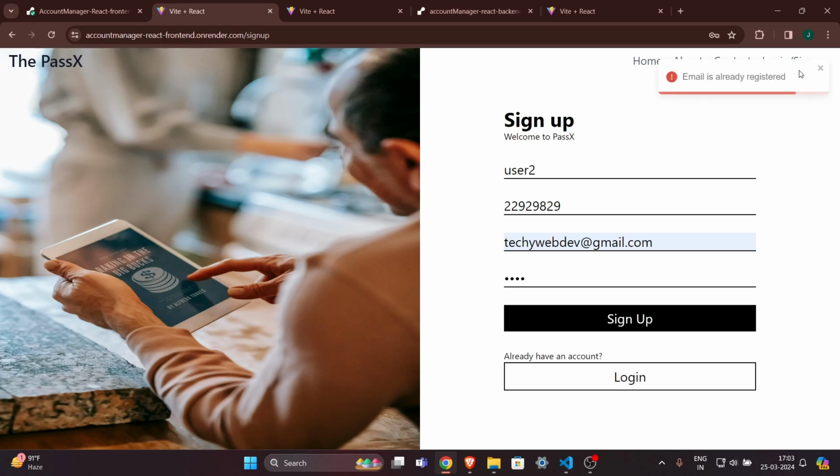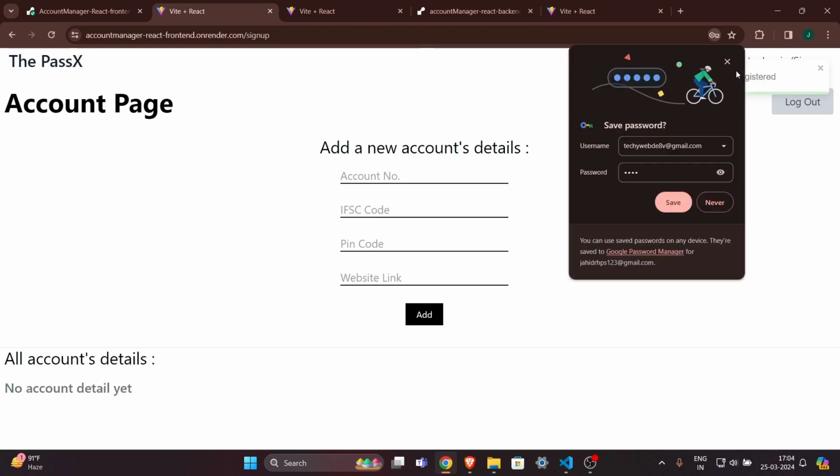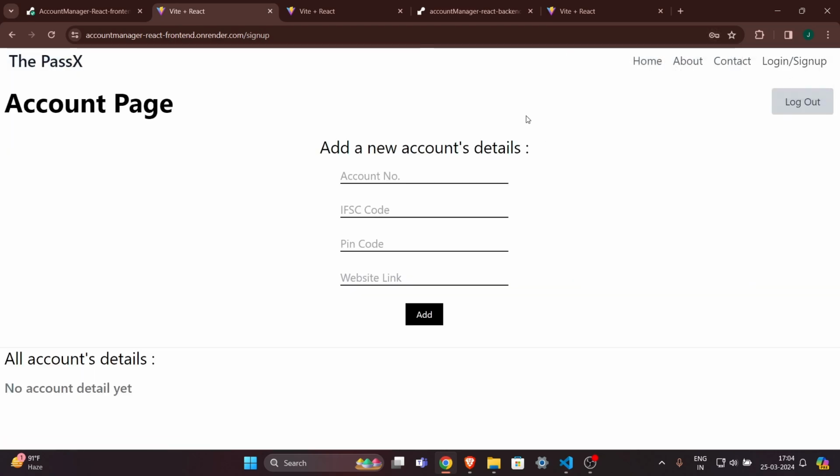So it is saying email is already registered. Okay, so it is not saying something went wrong. So let's just change it a little bit, and let's write sign up. So as you can see, successfully registered. So that means our backend is also working fine, and you can see this is our account details. So this is the project that I have made.